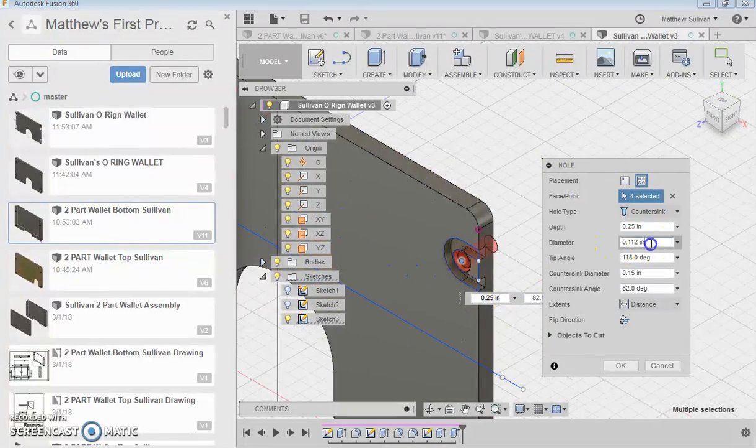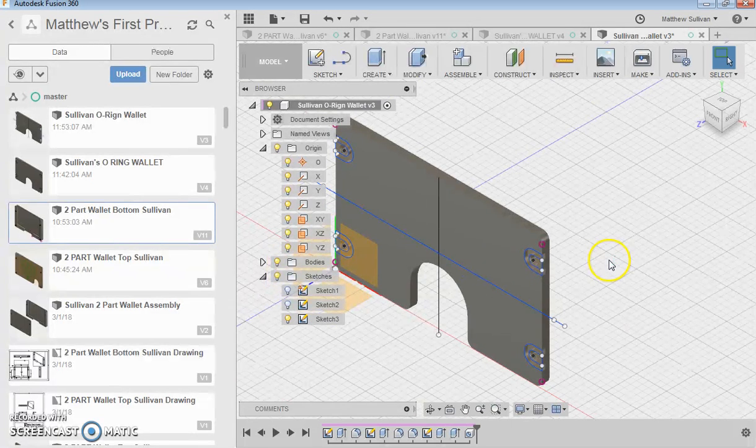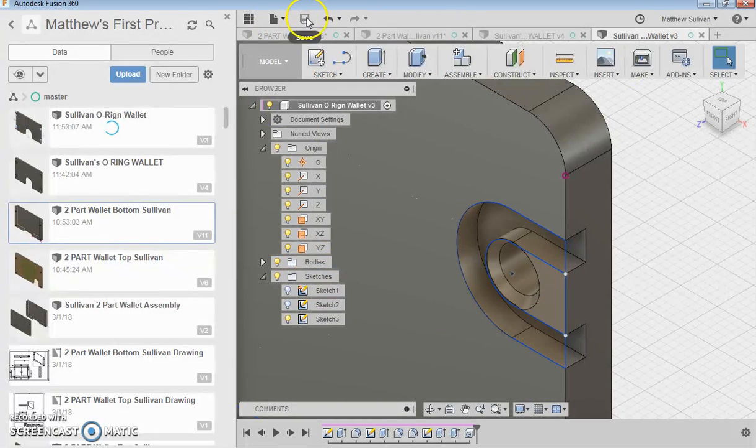The next thing, diameter is 0.112. Our tip angle is 118. Our countersink depth is 0.15. Our countersink angle is 82 degrees. So if all these match up, I don't have to do any changes as it remembers from my last time. You're going to go ahead and select OK. Now the very last thing you're going to do is hit Control S again for save. We're going to hit the save button up here.